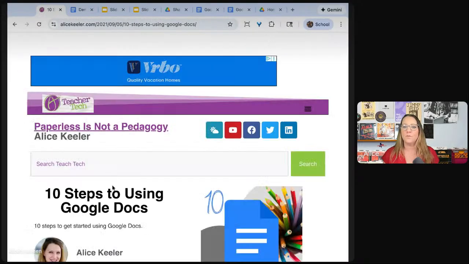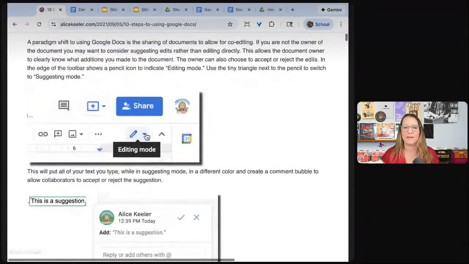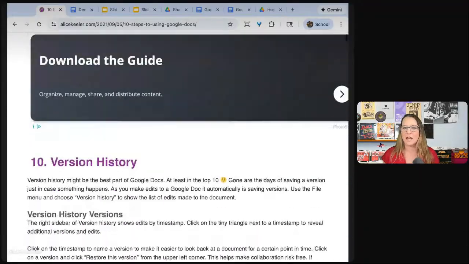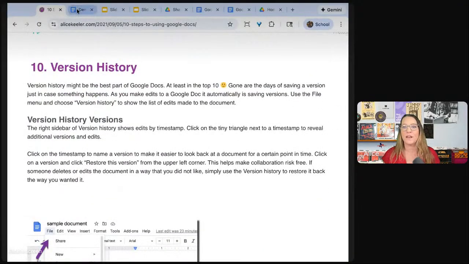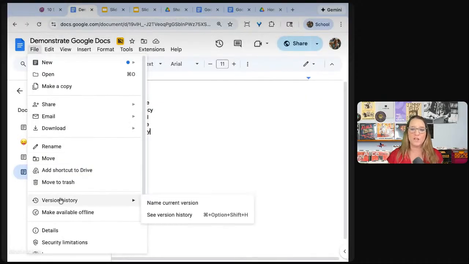Okay, so let's see what else I got on here. It's all out of order. Leave comments, we did that one. Suggestion mode, we did that one. We used headings. We did the document outline. Oh, how did I forget version history? It's the most important. File, version history, name the current version. I do this a lot because it's going to save.